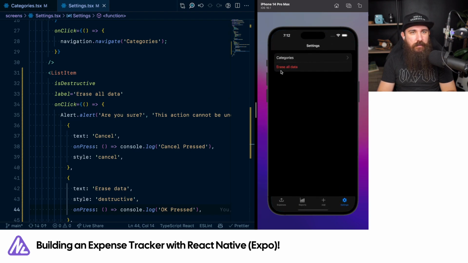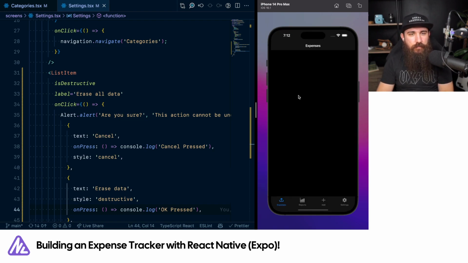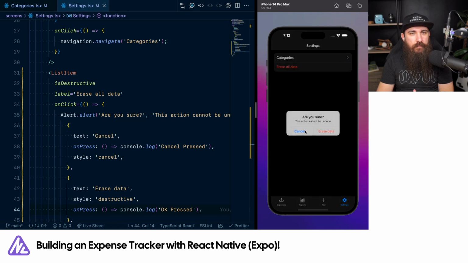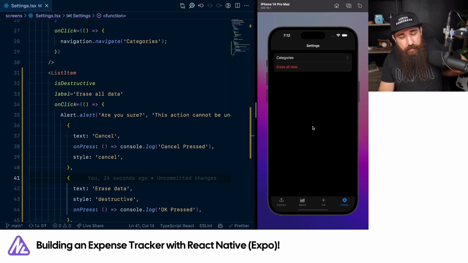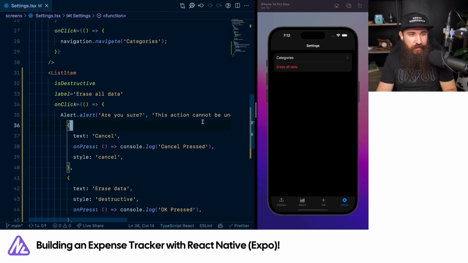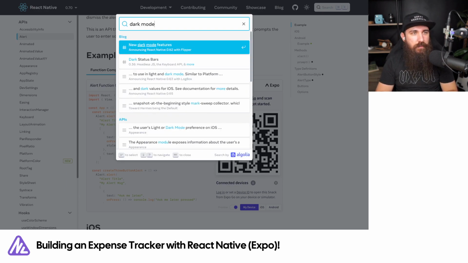Let's go back to our app now and click it. No? Let's reload it. There we go. Are you sure? This action cannot be undone. Cancel and erase data. Beautiful. The only issue is that we can see this alert is in light mode, but the whole app is in dark mode. And I think we basically faked dark mode up until this point. And now is the time where it shows. So we actually need to implement dark mode and force the app to stay in dark mode.